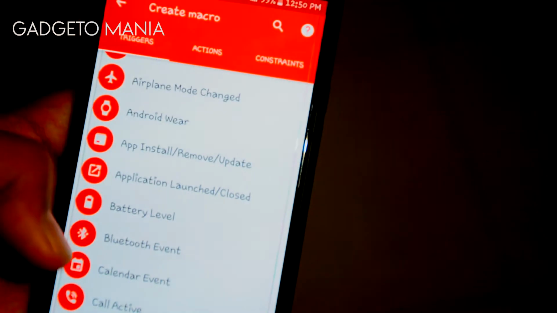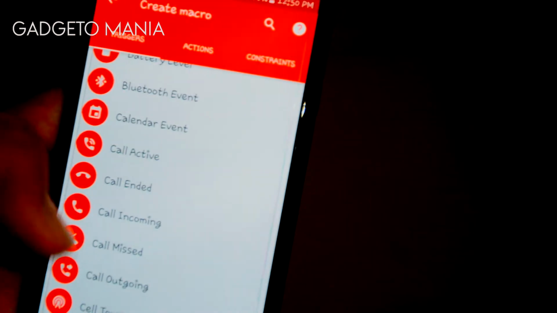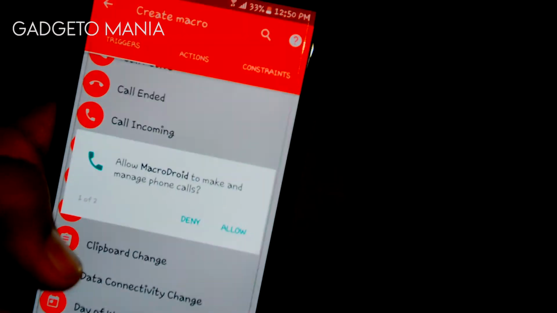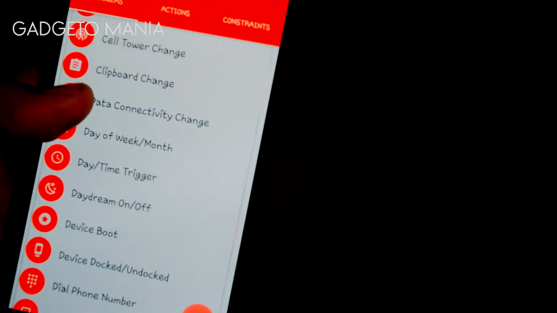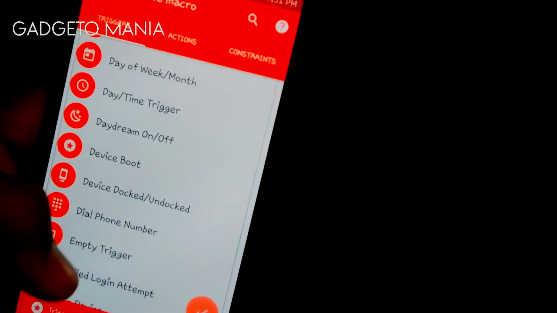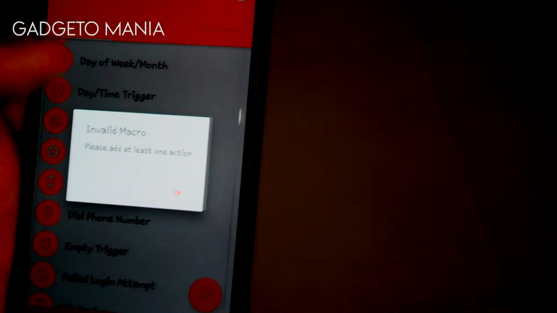With this app, you can automate tasks. You can get started with the templates in the app itself and then try to make your own macros by adding triggers, actions, and constraints accordingly, and then set up a task which is to be done.